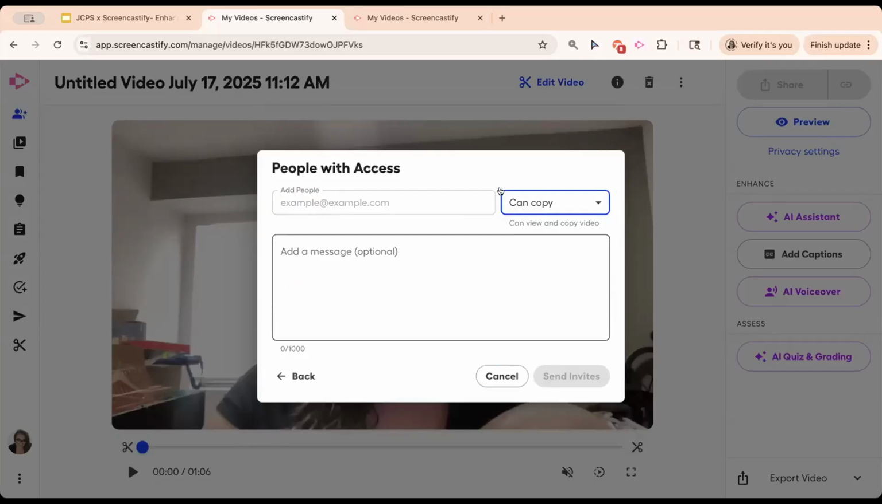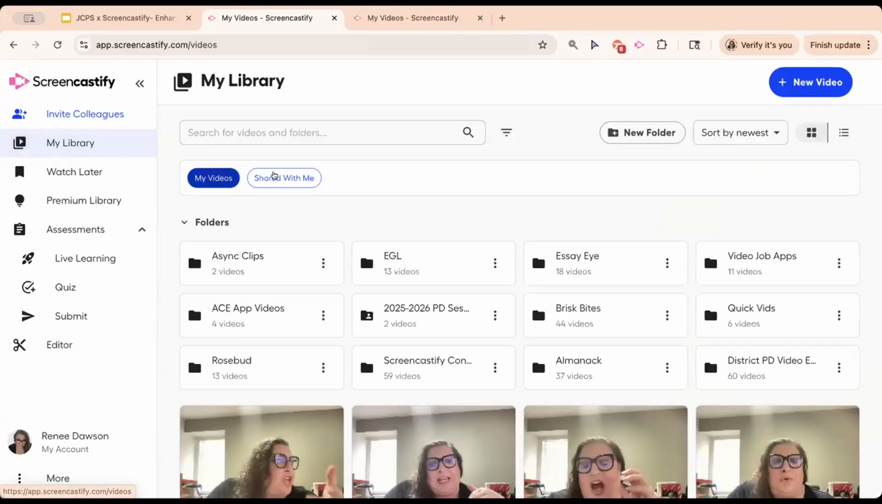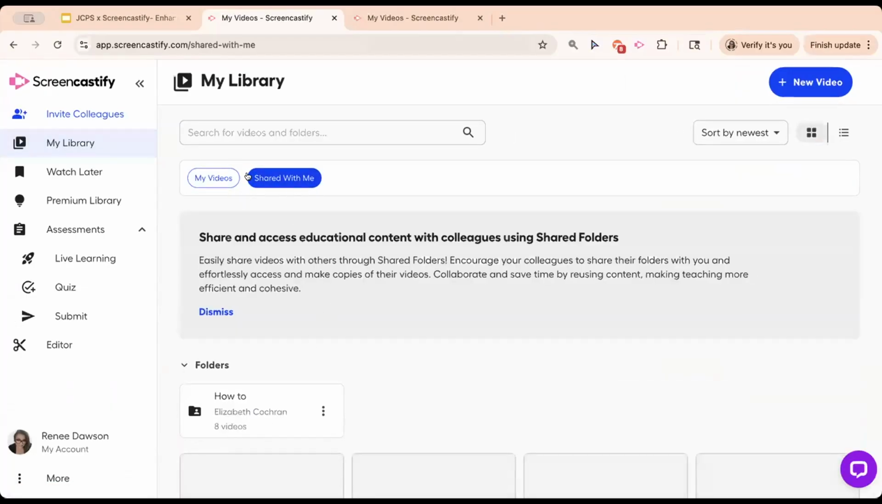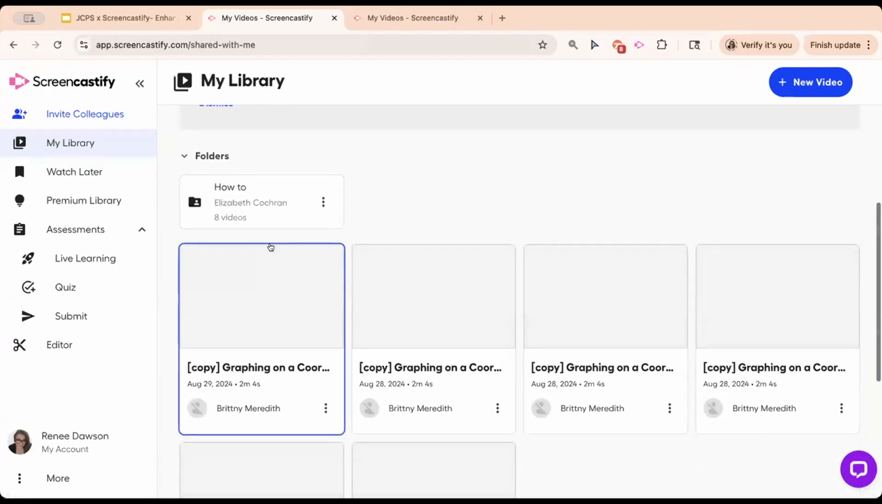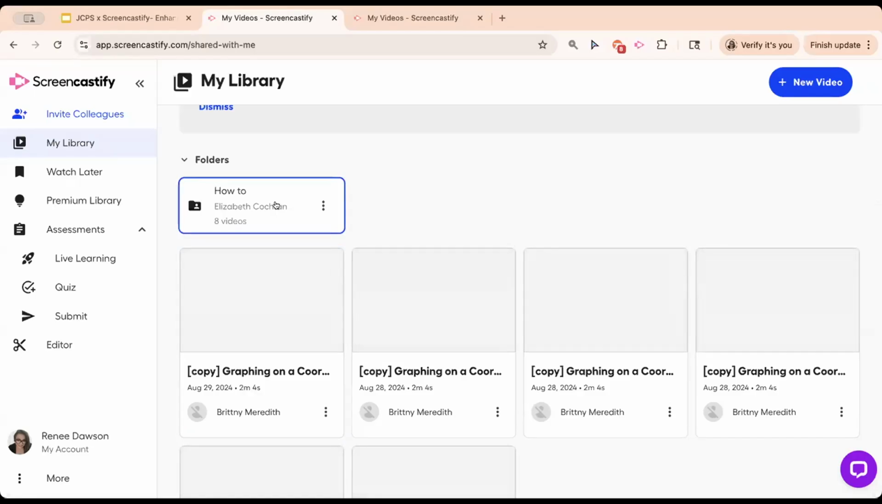What Screencastify will do then is send you an email with a link to that video, and it'll pop up in your Shared with me tab under My Library right here. Then you'll have your own copy of their video with all the cool stuff, and you'll get your own analytics. Is that just like the best news you've heard besides the teleprompter all summer? And I think I'm going to make you even more excited.